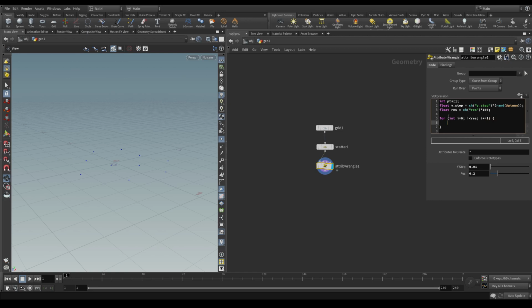So inside the loop we are going to create a float called offset, so float y offset, and this will equal i multiplied by y step. So in every loop we'll be incrementing this y offset. It will be equal to i multiplied by the y step. So at 5 it will be a little higher, at 6 even higher, and so on.